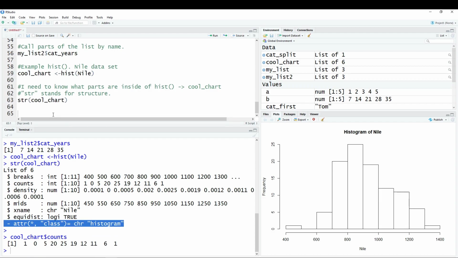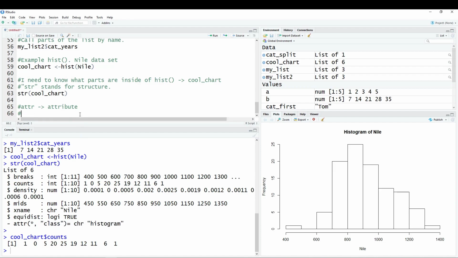And one other thing to look at is this line at the bottom, okay? So the ATTR, this is just going to be what we call an attribute. And the attribute is telling us in this part of the function here that we have something that's a character and it's called histogram, and histogram is actually called a class. So the next type of data is going to be called class.